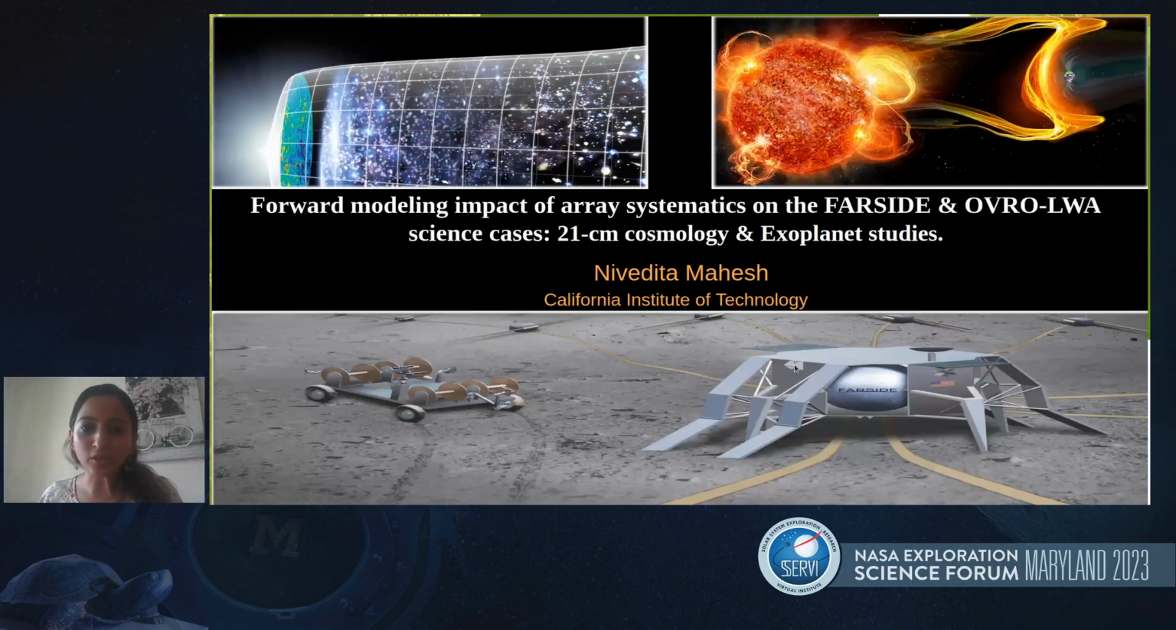My name is Nivedita Mahesh, and I'm a postdoc currently at Caltech. Today I'm going to be talking about the imaging performance of FARSIDE in a big picture case. I will also talk briefly about how I've used the same pipeline to assess the modeling systematics and array systematics on OVRO, which serves as a ground pathfinder for the FARSIDE array.